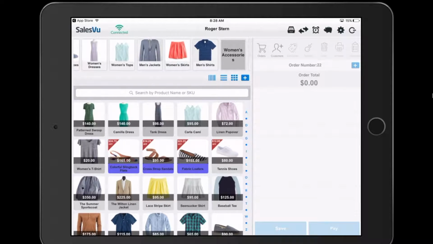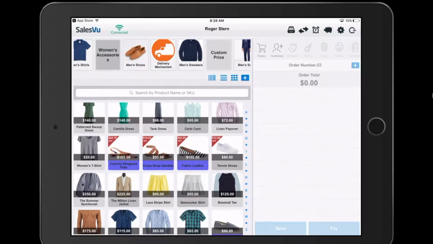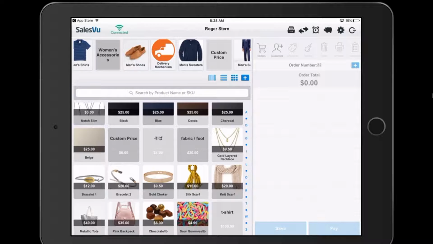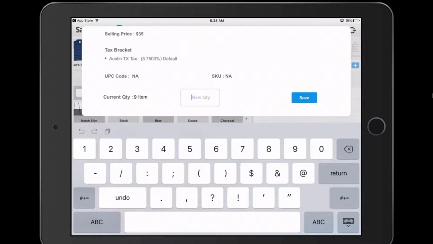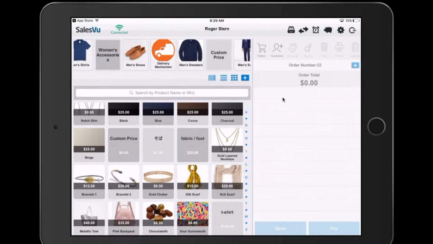To adjust inventory for an item, you can scan it with a barcode scanner to bring up the item. You can use this feature to scan with the iPad camera, or you can simply select the item from the SKU list on the left. We'll choose this backpack. You'll see we have a pop-up. We have the current calculated quantity. We can enter the new quantity and click Save. The discrepancy will appear in the inventory adjustment report on the web portal.